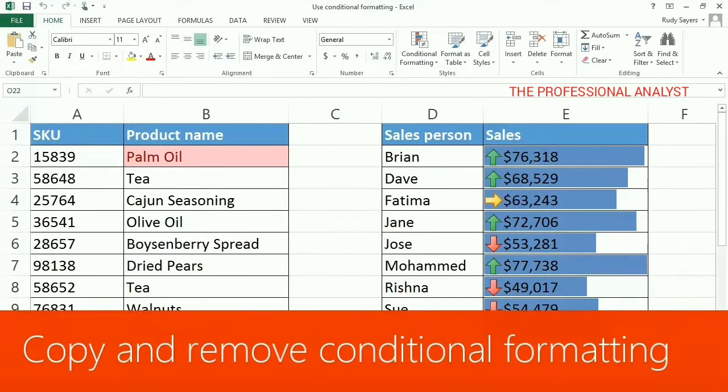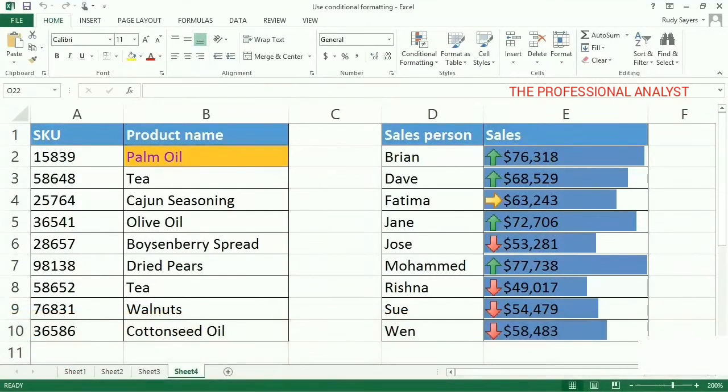I've already applied conditional formatting to cell B2. If the cell contains the text oil, the cell's formatting is red. To copy the cell's formatting, I select the cell, click Format Painter on the Home tab, and select the cells I want to format.